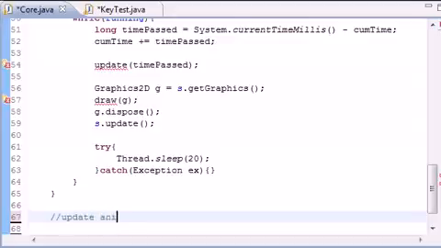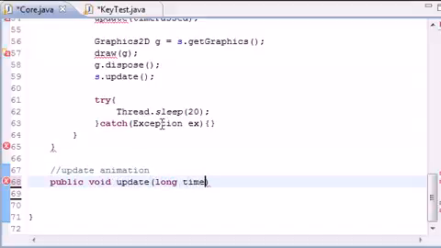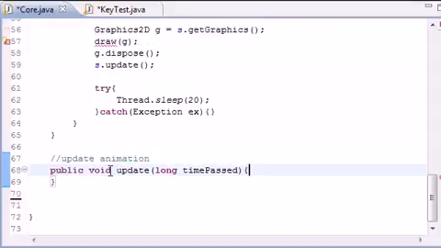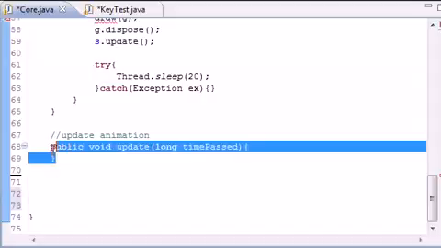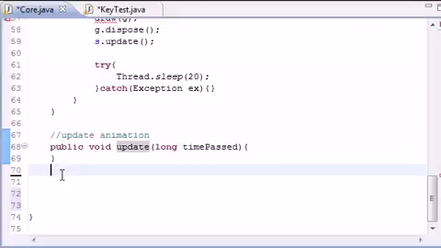So update animation, and just name this public void update, and you're going to need to pass in long timePassed, and all you have to do here is add an empty body just like that. Actually, take that line out right there, and that's all. And since we have to use this method whenever we inherit, all we have to do is fill in the body of this. Since you don't really know what you're updating, you just know that you're going to have an update method. That's why we need to do this.